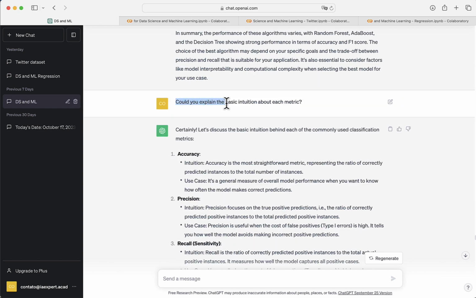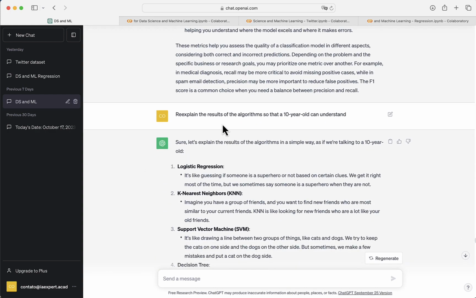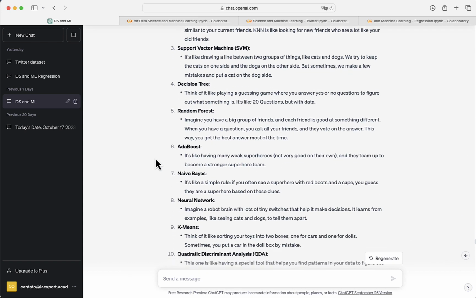We can ask it to explain the basic intuition about each metric. And if you want an easier to understand text, you can ask the following. Re-explain the results so that a 10-year-old can understand.